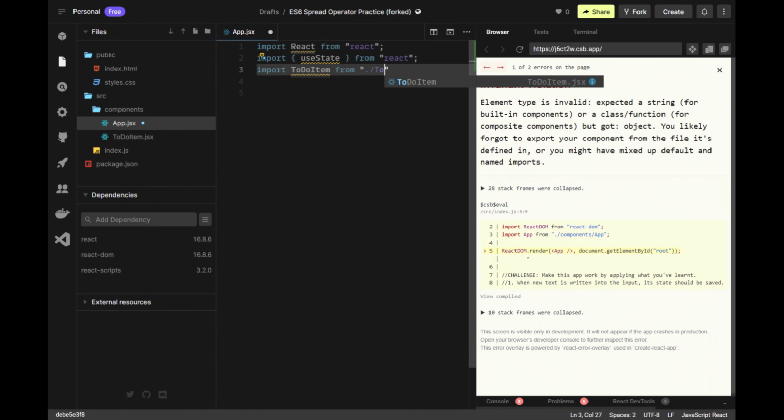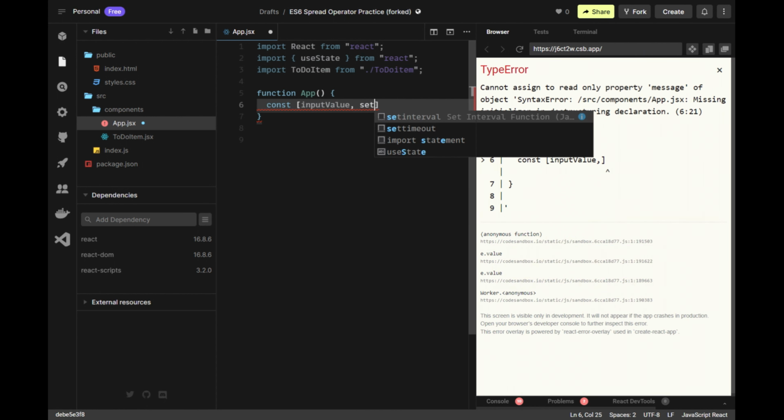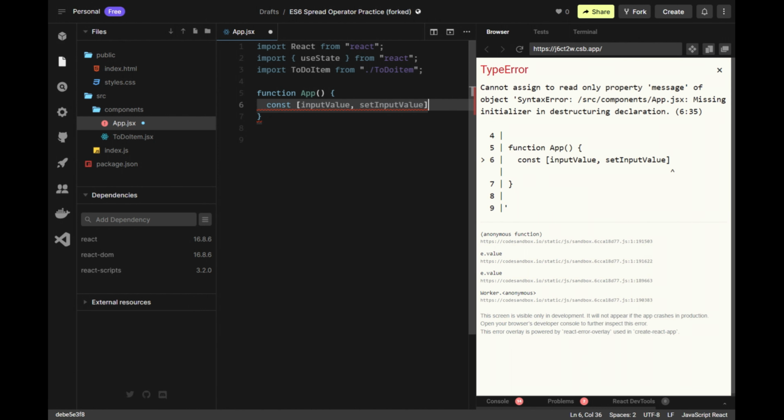Here, we've imported React and the useState hook, which is going to help us manage the state of our application. We've also imported a to-do item component, which we'll get to a bit later.